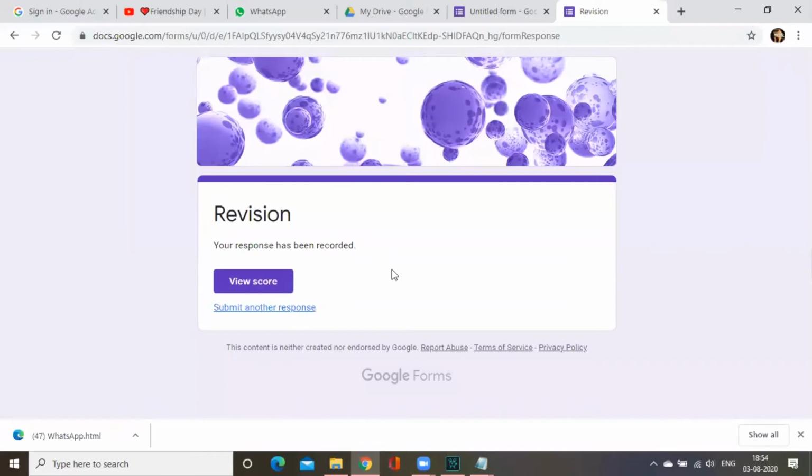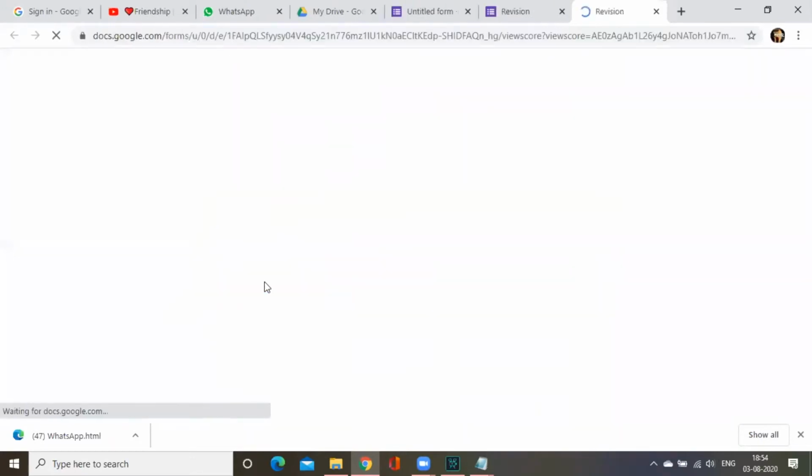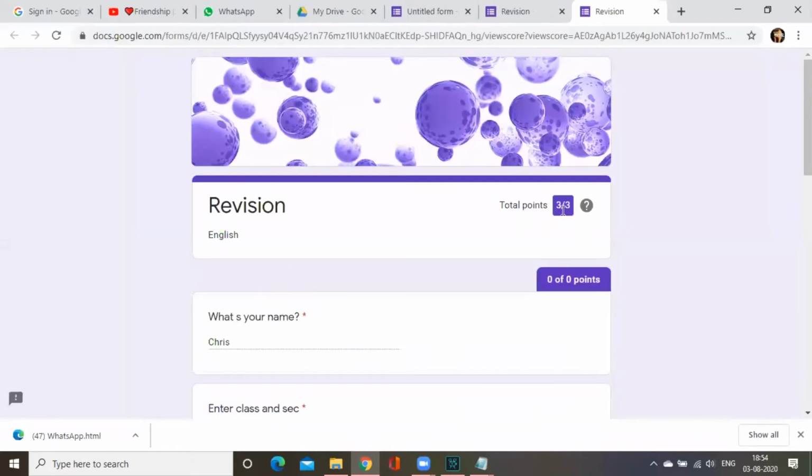See, once you click on submit, even the students will immediately get the view score option. I'm just clicking on view score and I can see 3 out of 3 points. Can you see, teachers? Immediately the students can see their score and you can also see their scores.